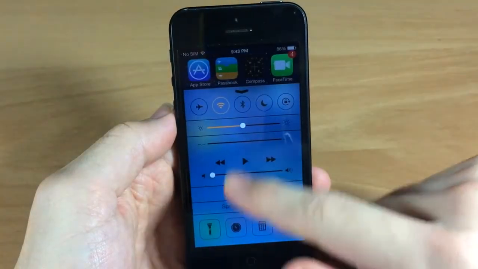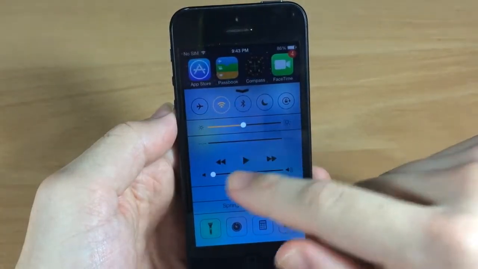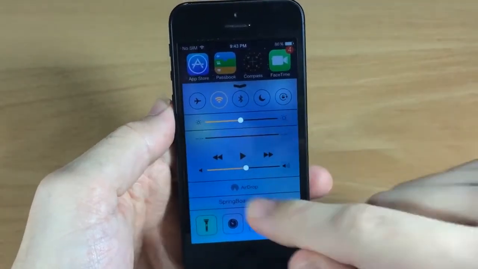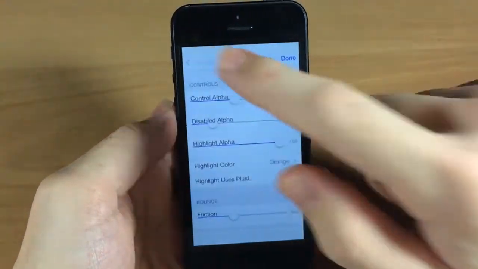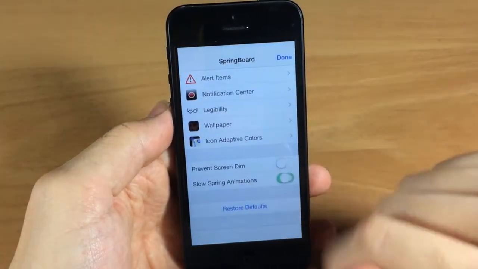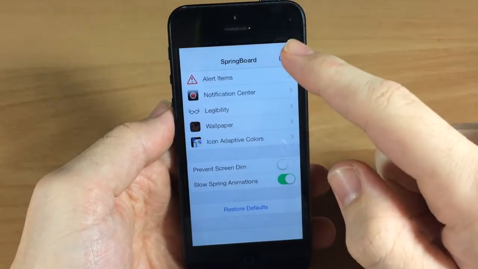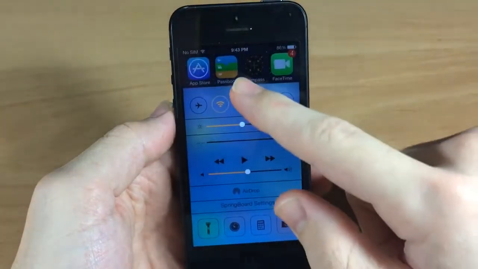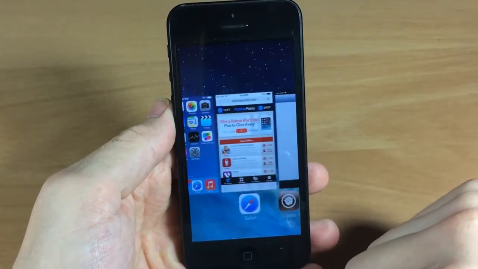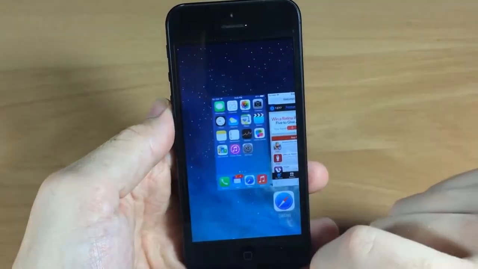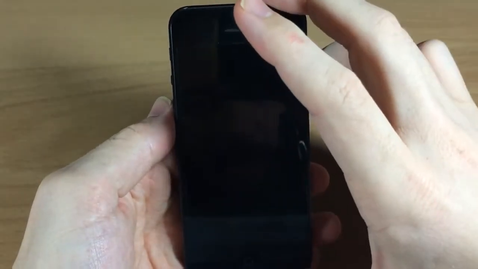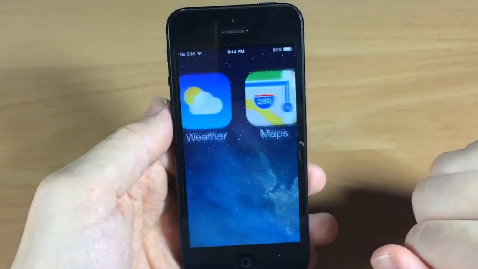That way when we open it up, you can see that the Wi-Fi as well as the sliders right here are orange rather than white. So that's pretty cool. And if we go all the way down here, you can see slow spring animations. If we toggle that on, you're going to get some really slow animations. Let's bring up the app switcher. You can see it goes extremely slow, even going back into the Springboard, and even when we're unlocking our device.